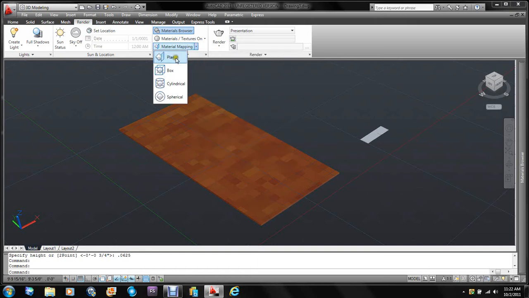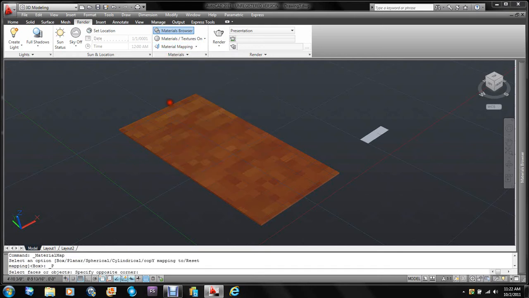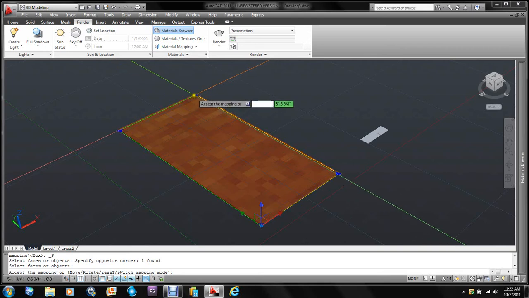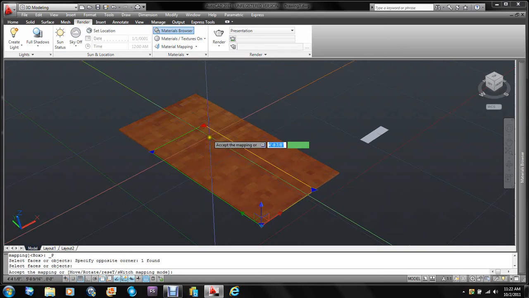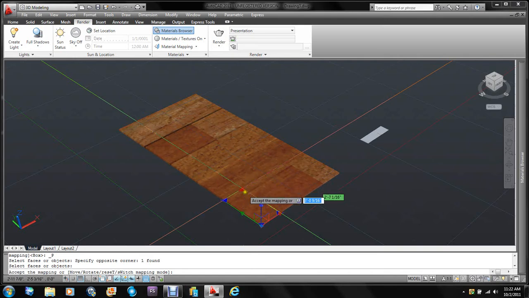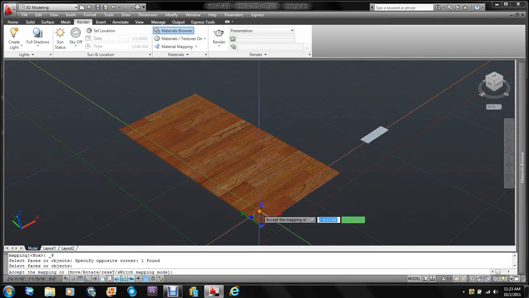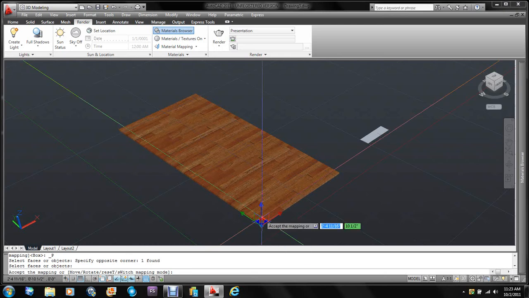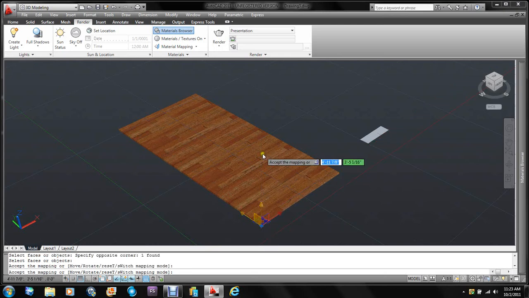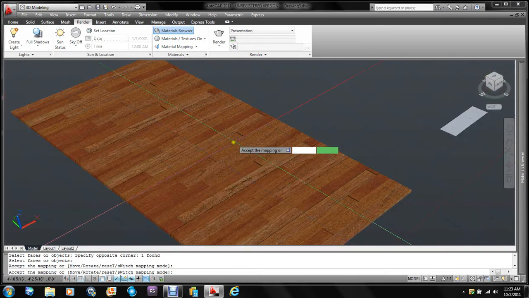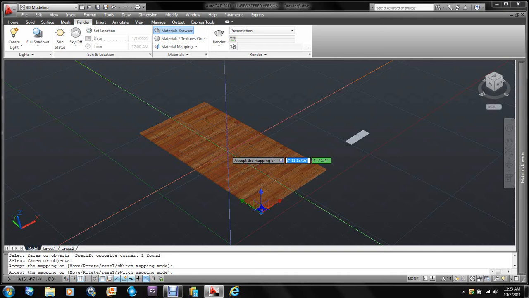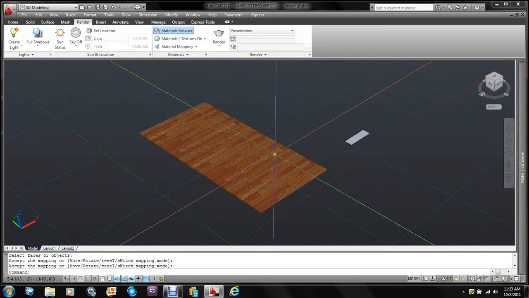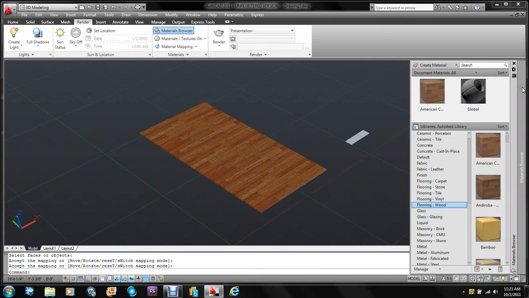For this particular object, it's a 2D object, or at least the surface is, so we're going to do it with a planar material mapping tool. By selecting it, you'll notice that grips come up, and you select a grip and you stretch this material down to a scale that's much more aesthetically pleasing and more indicative of the size of the item that you are using. In this example, you'll notice the flooring looks a little more realistic than it did when it was pixelated.